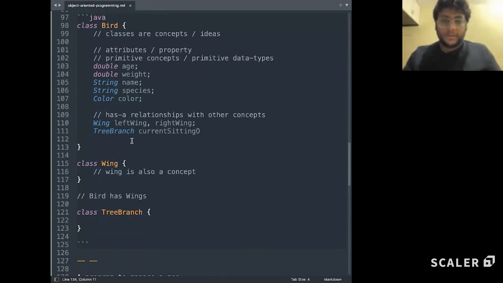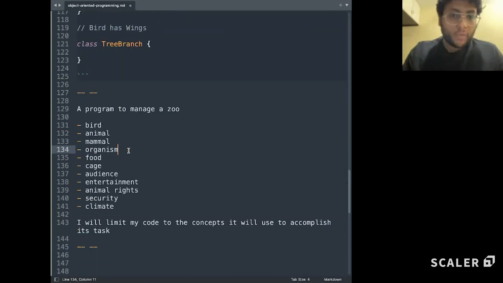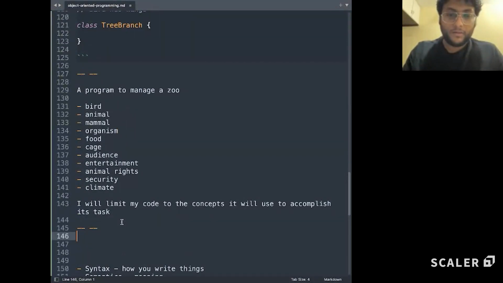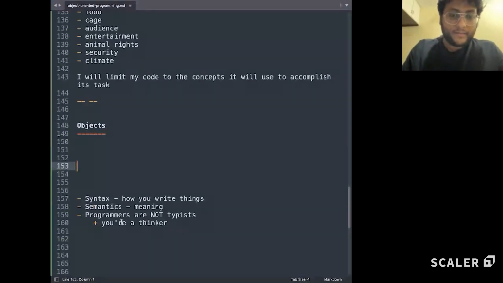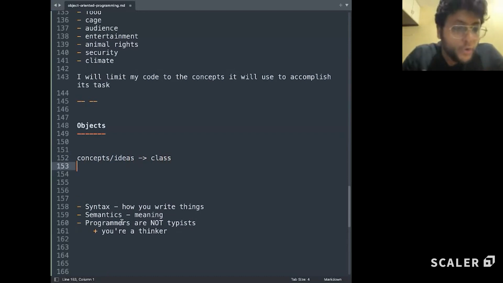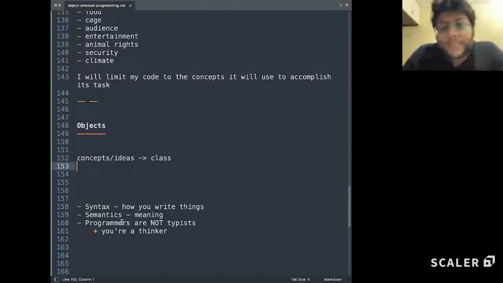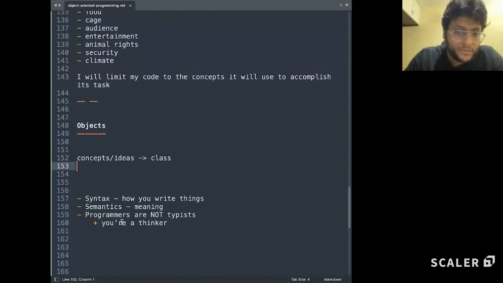Perfect. So this is what a concept is. Concepts map to classes. Now let's talk about objects. We just saw that concepts or ideas map to classes in programming. What do objects map to in programming? For objects, the term that we use in programming is literally object.